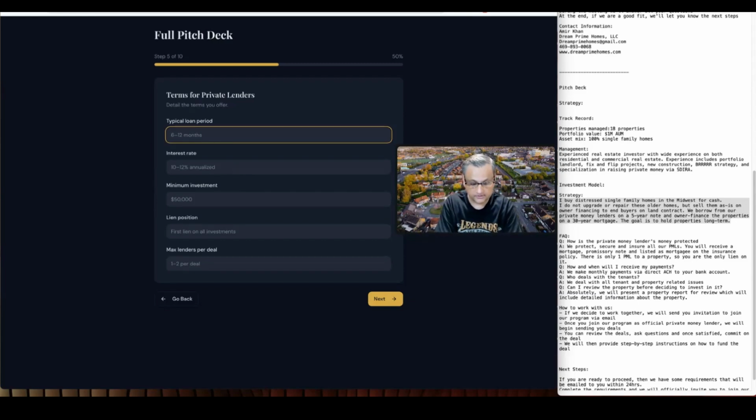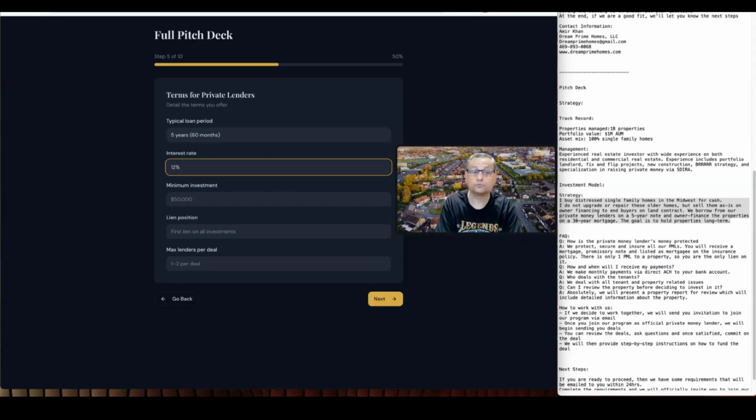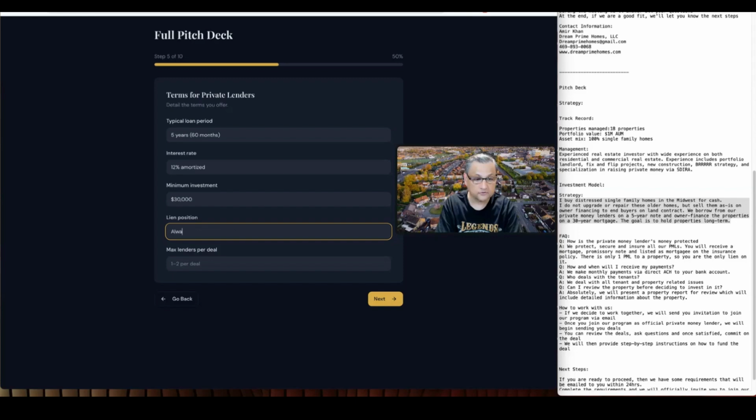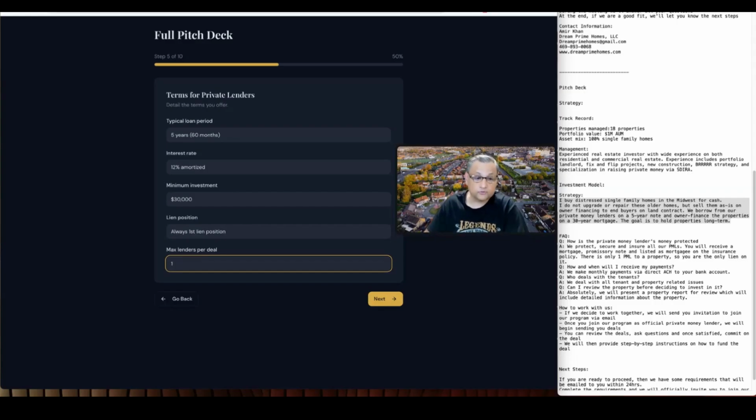Typical loan periods. In our case, it is 5 years, 60 months. And then interest rate is 12%, but we always want to say amortized because they're not annualized. And then minimum investment, whatever yours is. In our case, it's 30,000, and it's always first lien position, maximum lender one. Now, this might be different for you, but you do want to type it out. All right, so that's question 5.